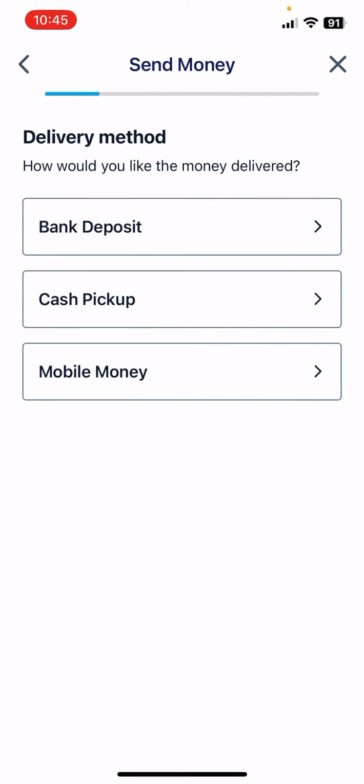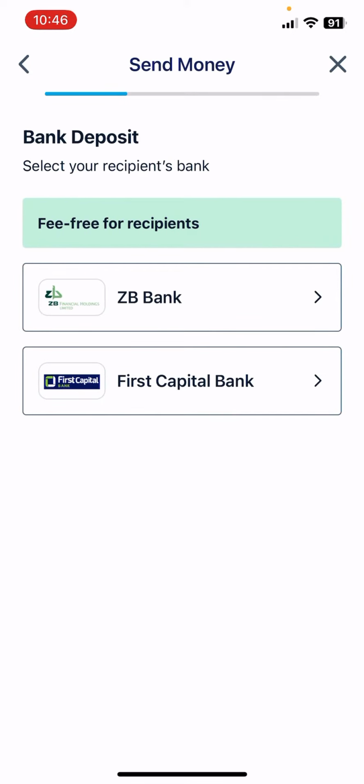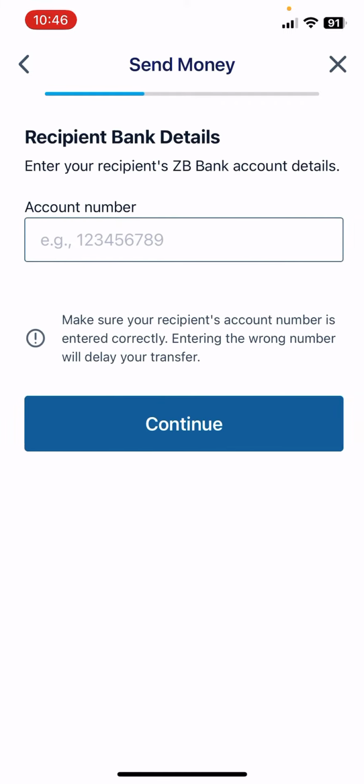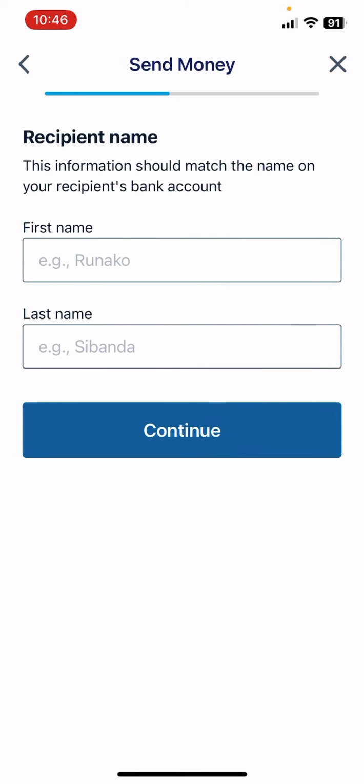To choose the delivery method, we have bank deposit, cash pickup and mobile money. So just choose the one that you prefer. Choose a bank if you use bank deposit. Then you have to add the recipient's bank account number. Then tap on continue again.